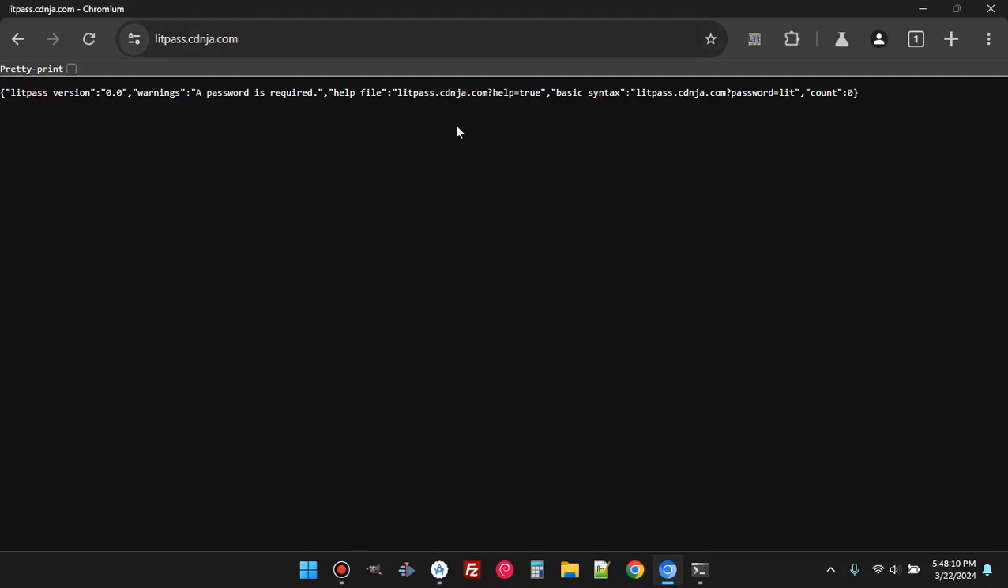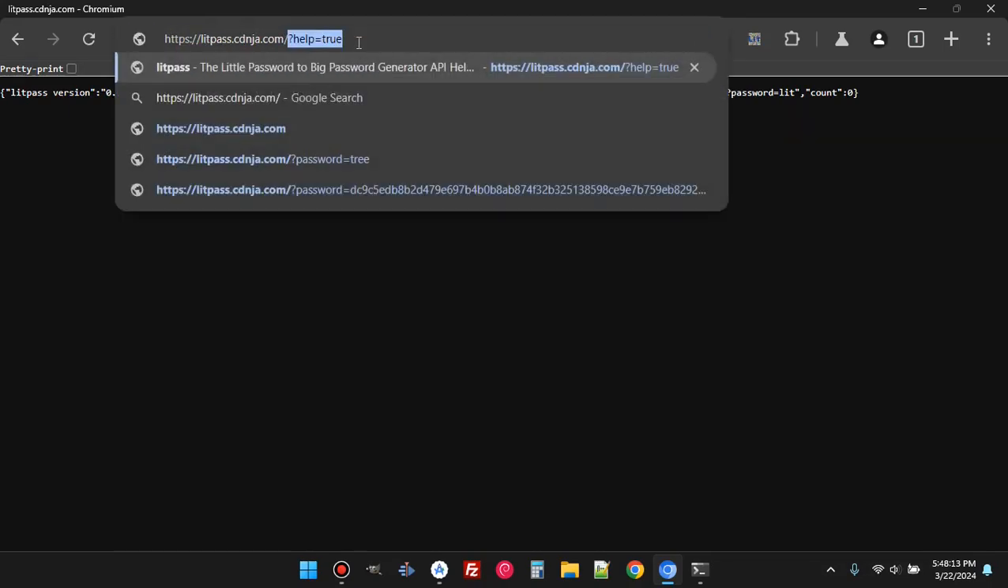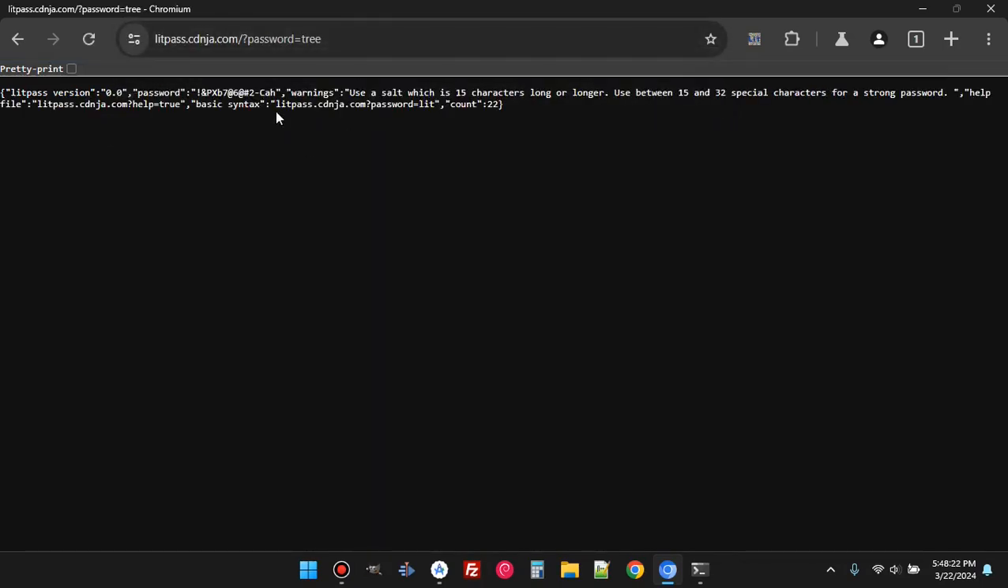So this is the API. Now, to use this, all you have to do is type in a password. So password equals tree. And just like that, you get a password. This API is designed so that if you wanted to, you could incorporate this into your own projects. But I have already written some programs so that LitPass is usable right now.